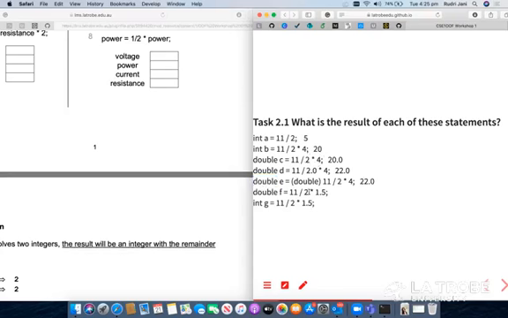Now this one, this side is an integer. So 11 divided by 2 will give you an integer value and not a double. Then it will be multiplied with a double value and stored inside a double value. So the answer will be 7.5.